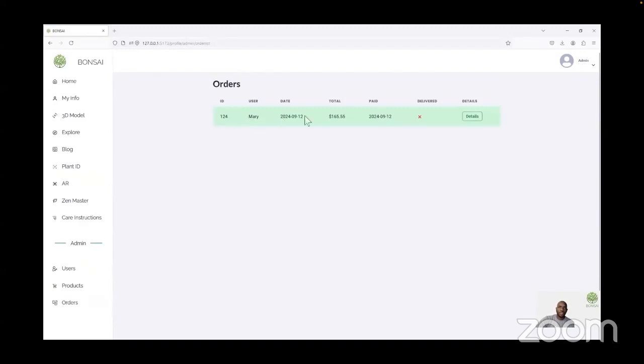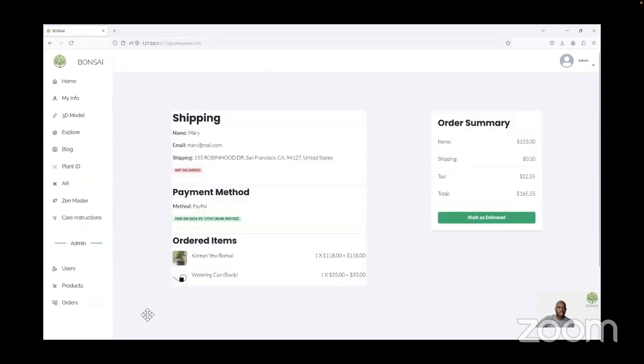So we see here, Mary made an order and she paid for it, but it's not delivered. You can click on the details and see the details of the order. And you see that she paid for it, but is yet to be delivered. But as an admin, you're able to mark it as delivered. So click that. Now it's delivered.